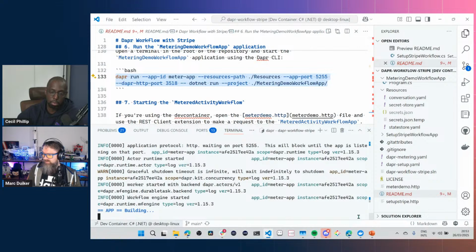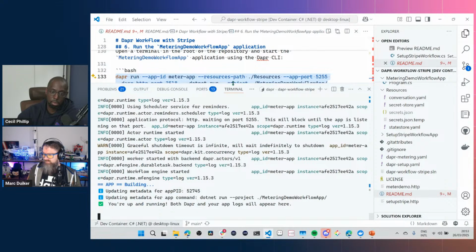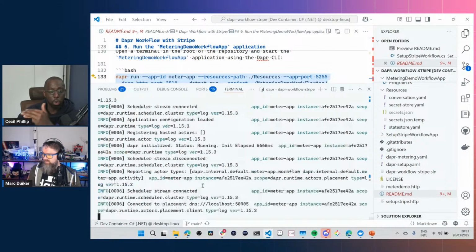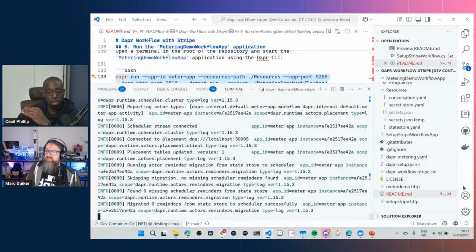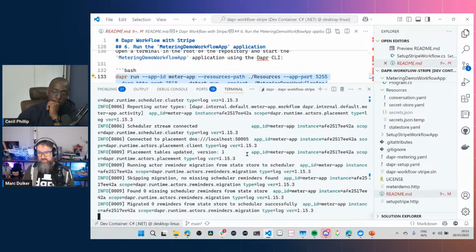So now everything is spinning up. We see that the application is building. Nice. And what we're seeing now is all those different logs. We see logs from both the Dapr process, but also our application process. So I think this at the moment is all Dapr. It's quite verbose because by default it shows everything, but you can configure that. So now our application is up and running, and our Dapr process is up and running.